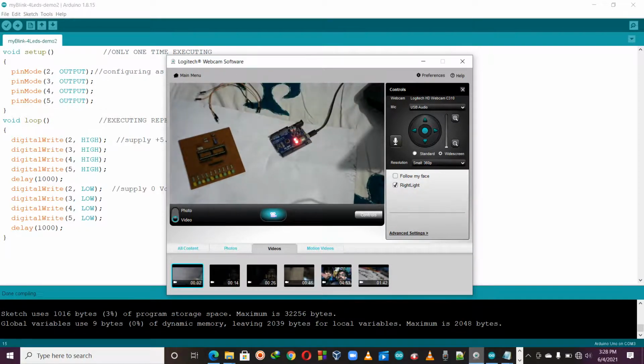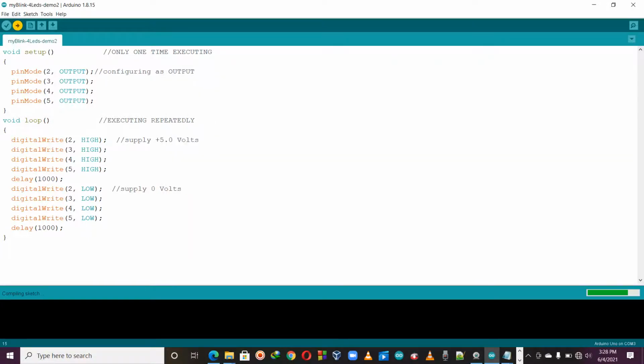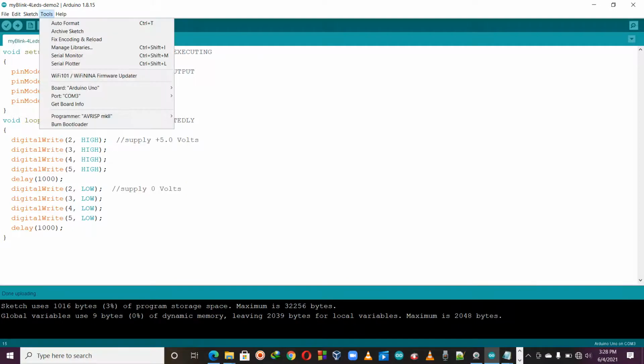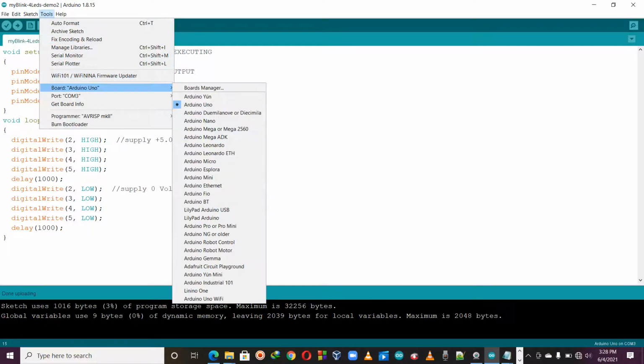Now I am going to upload this program into this board. So uploading. You observe, it is done uploading, it is successful. Now what is our next step, guys? Going on the tools, then selecting the particular board. Here from the list I have to select the particular Arduino Uno board.